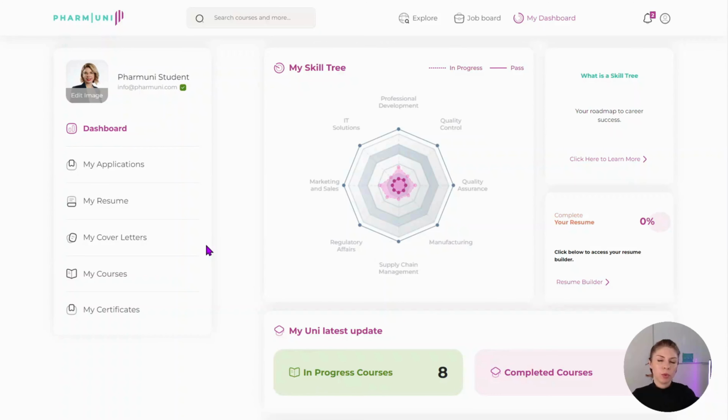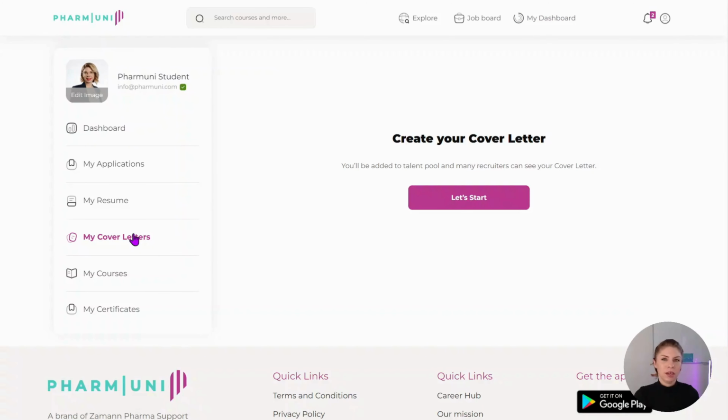So the next feature we're going to have a look at is the cover letter builder. To get there, simply come to your dashboard and click on cover letters on the left-hand side. Now, if you haven't started one before, simply click the Let's Start button.